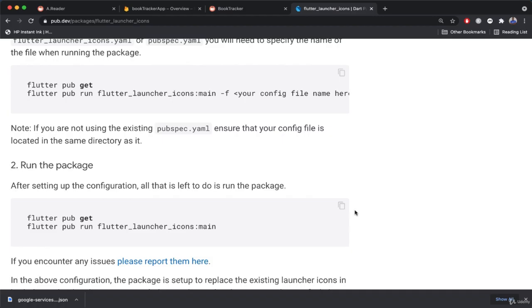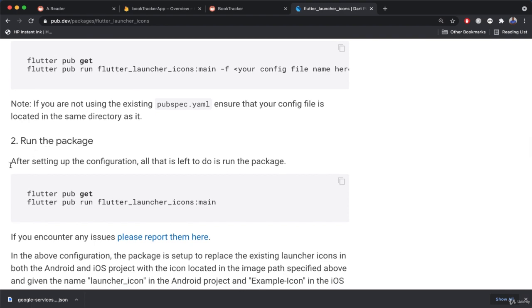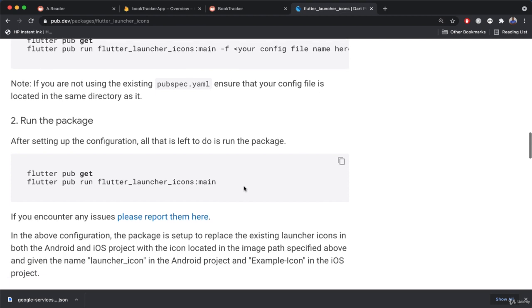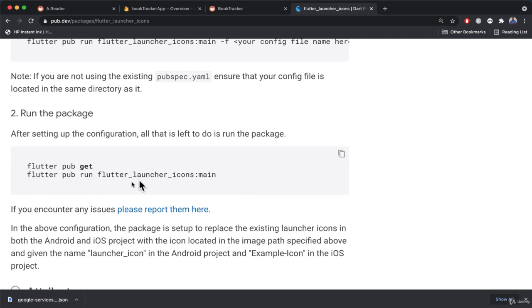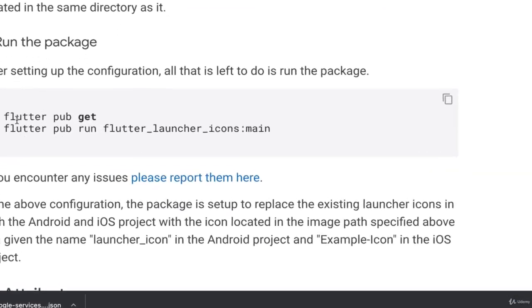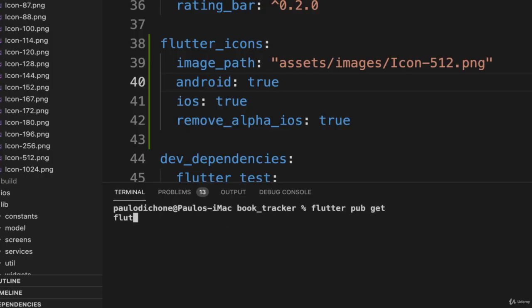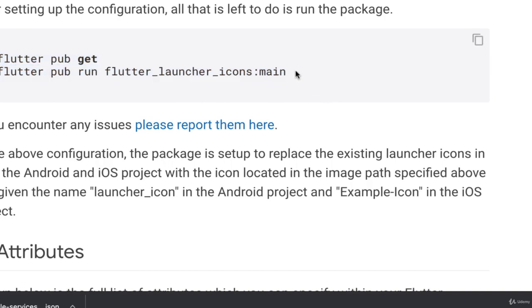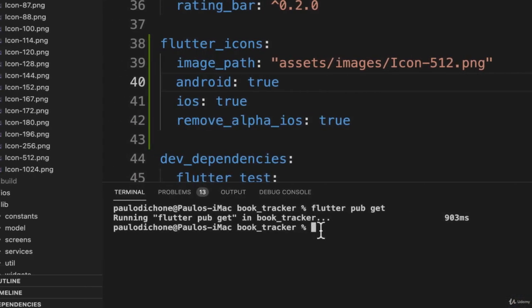It should be good. All right, so it says here, run the package. After setting up the configuration, all that is left to do is run the package. So we still need to run the package to create all of the actual icons. This is what we need. We can do it one by one, I think that's probably best. Okay, flutter pub get. We've done this before, but let's do that again. And the next one, let me just copy this. Let's go back and we're going to run this command, hit enter.